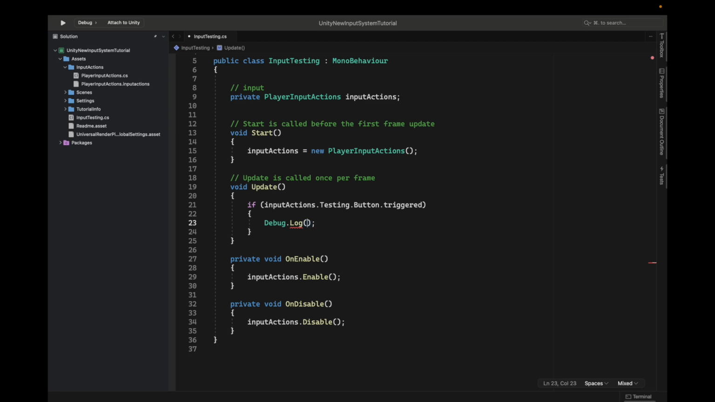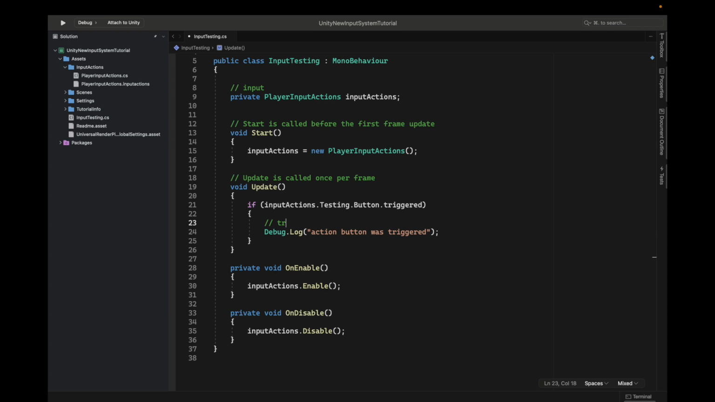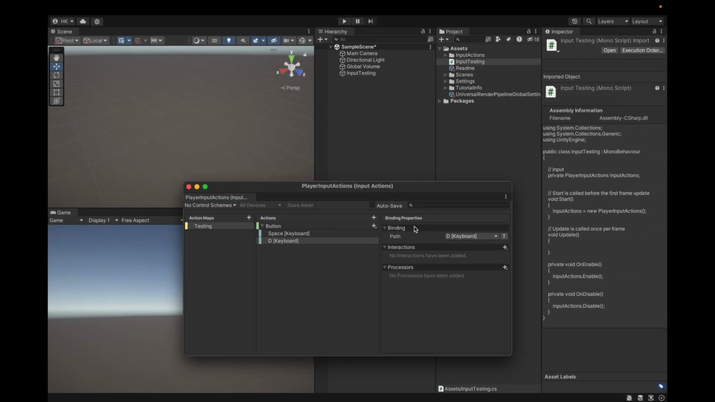So now that we have this check, we can write debug.log, and we're going to log the action button is pressed, or you can say was triggered. Now every time you click the button, we should get this log, but just in case, we might actually get an error. I do think that we'll get an error, because I think on enable will be called and then start will be called afterwards, and that will cause an error. Let's see if it does or not.